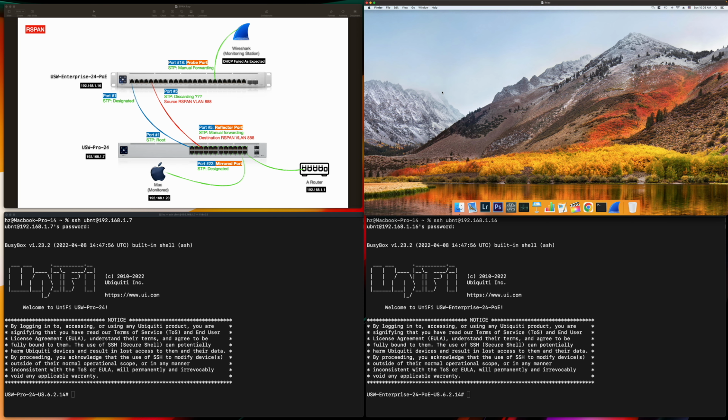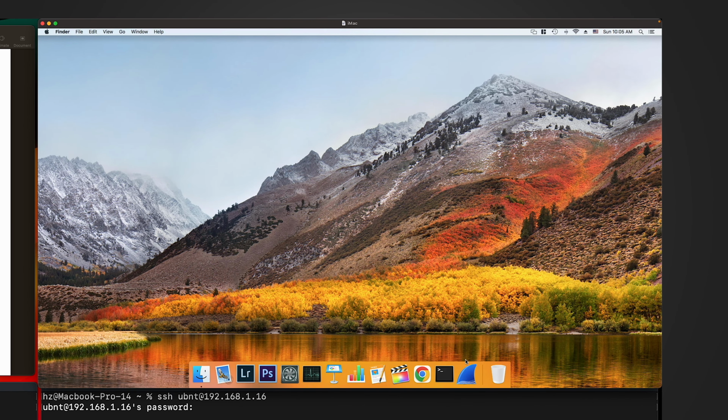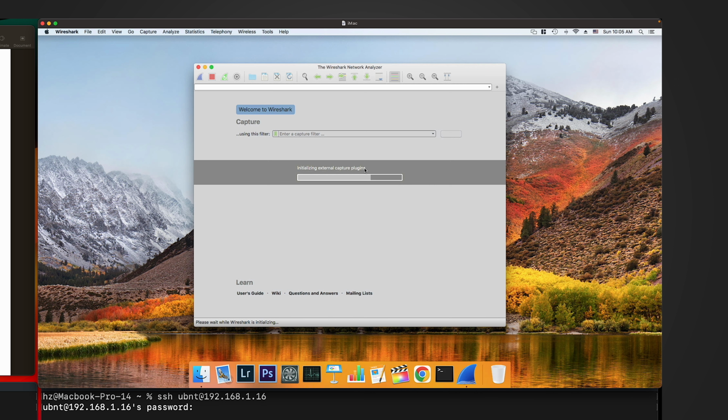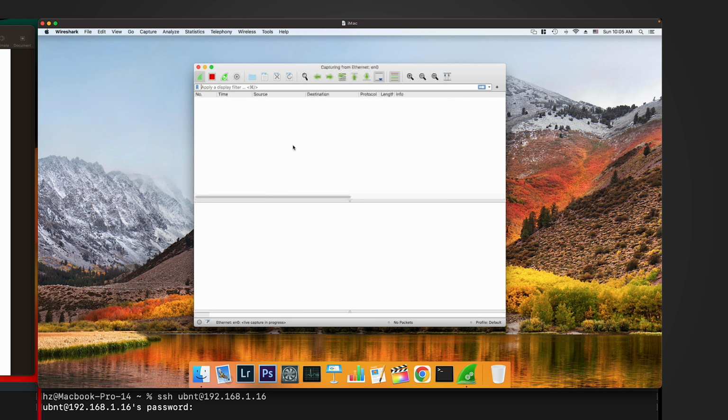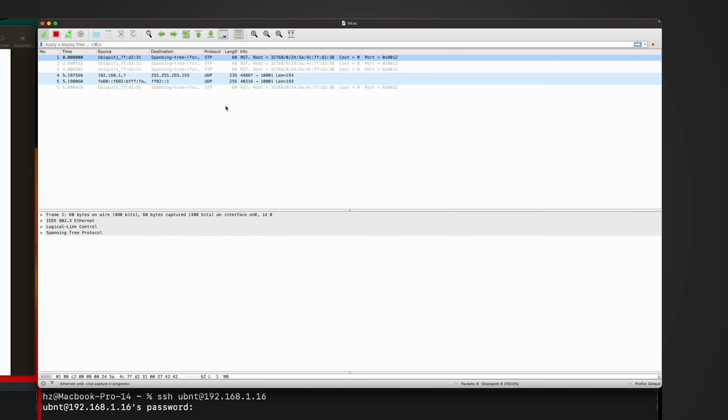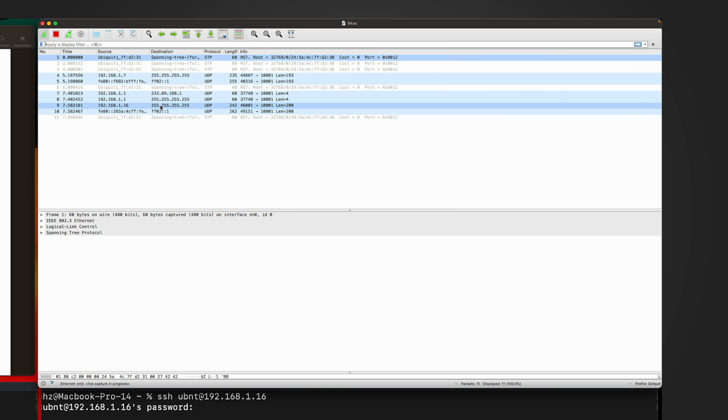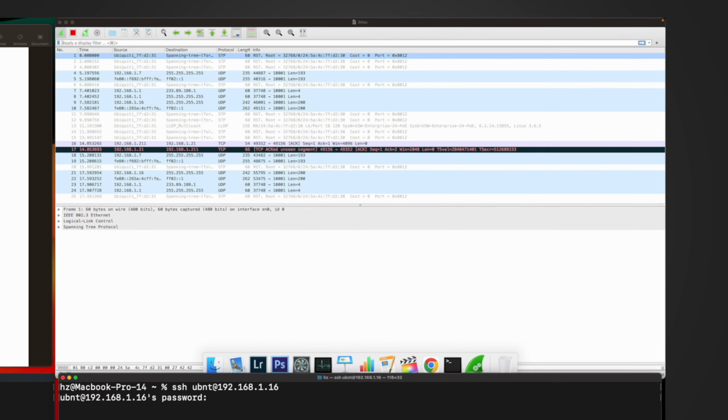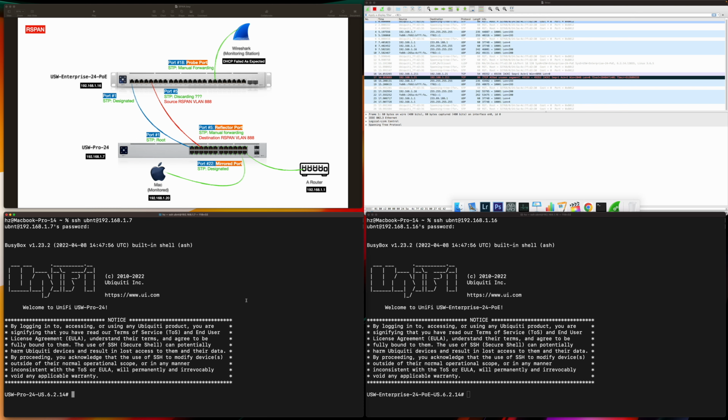Now we are back to the Wireshark machine. Let me launch Wireshark. Choose the Ethernet port. It is capturing traffic already, but you don't see 8.8.8.8 because we haven't enabled the RSPAN yet. Let's go to the system to start our configuration.